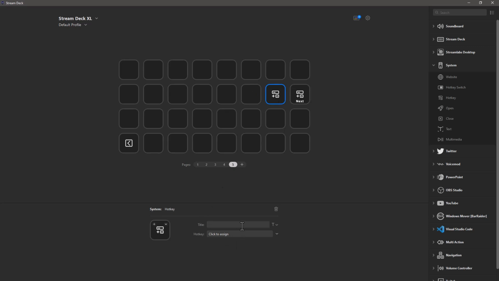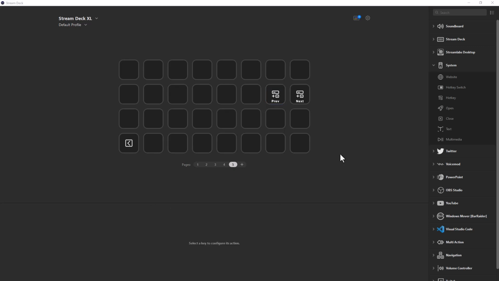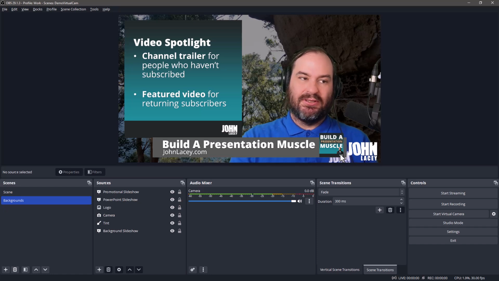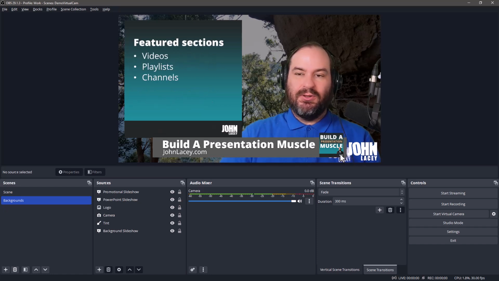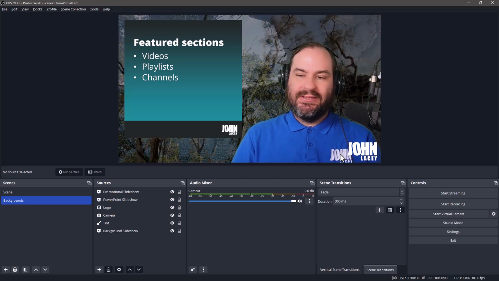So we might just abbreviate it to that. Click in here and press left. So now if I go back here, I can physically move to the next slide via my Stream Deck. So those are a few different ways that you can use the image slideshow.